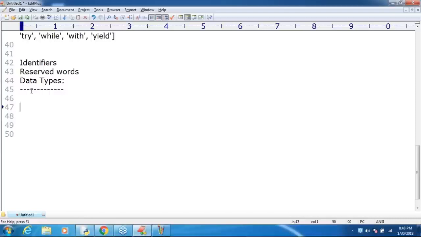Next, data type. Let me talk about this. Data type represents the type of data present inside a variable. For example, x is equal to 10. Can you tell what type x is? It is int type. So data type represents the type of value held by the variable. Next, in Python, we are not required to specify the type explicitly.